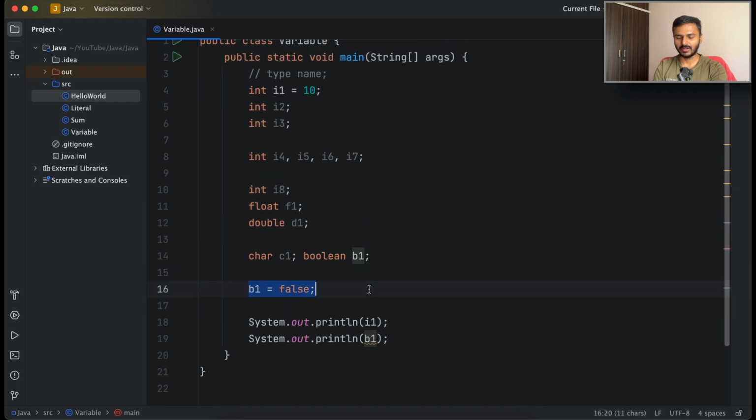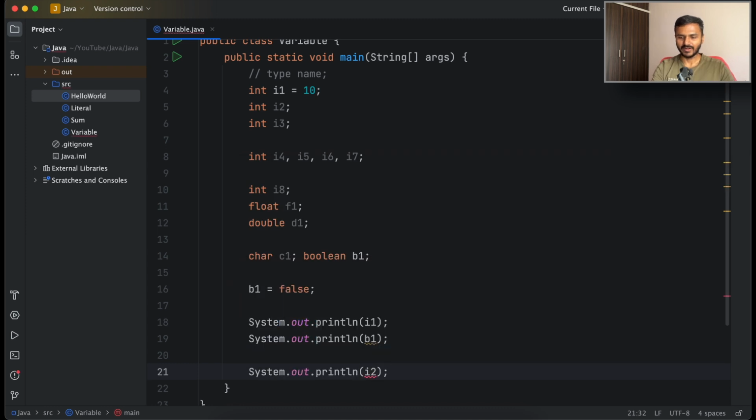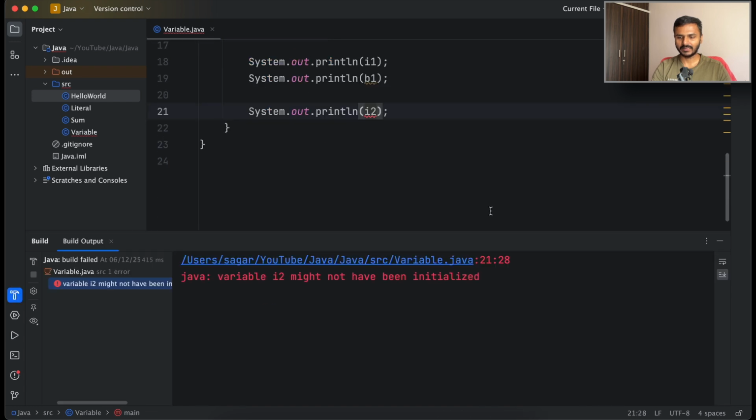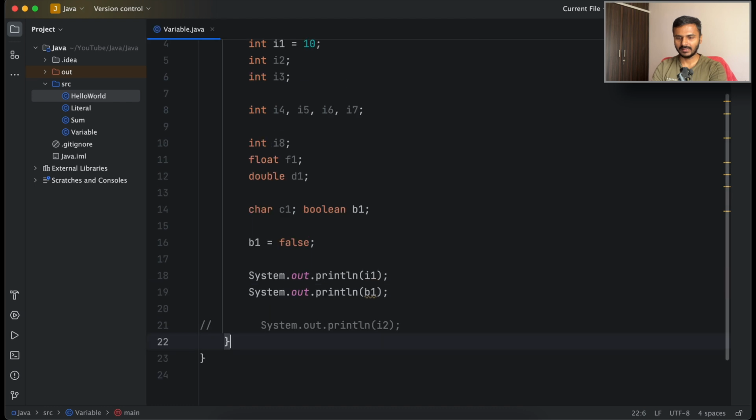I1 and B1 to. Now, what will happen if I print I2? Well, if I do that, you can see that we are getting an error, and the error message reads variable I2 might not have been initialized. So if you have a variable created in your Java program and you use it without initializing a value to it, you will get an error, and that error will read this variable and then the name of the variable and then might not have been initialized.